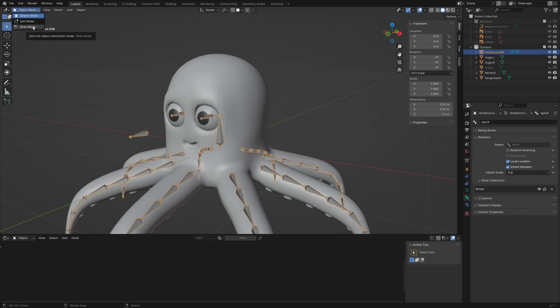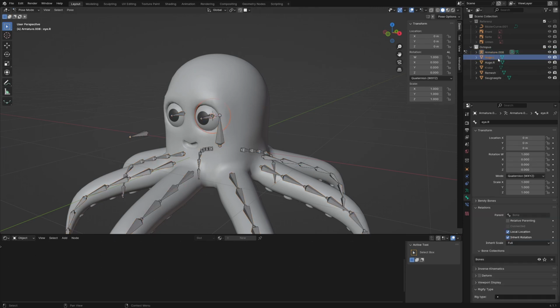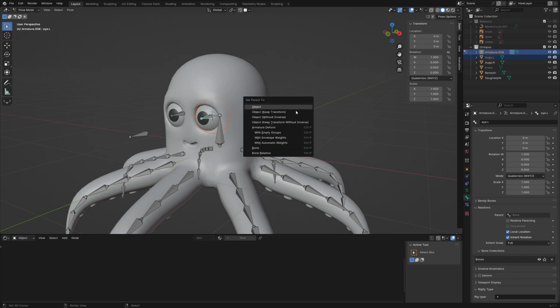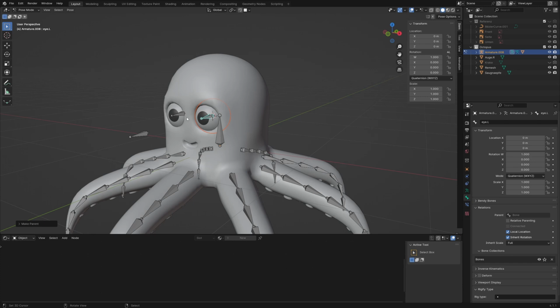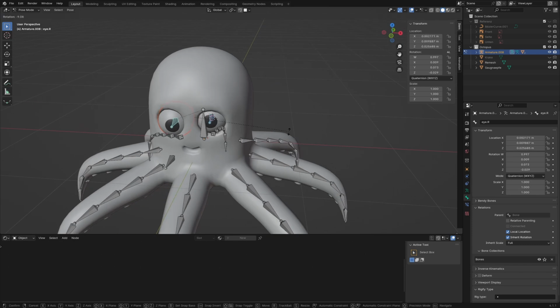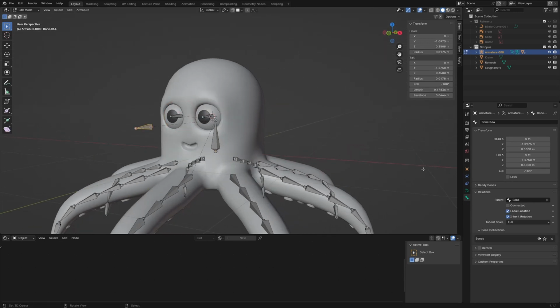Select the armature and switch to pose mode. In the outliner, we select the left eye and with Shift select the bone I.L and press Ctrl P, Parent to Bone. Repeat for the right eye. Select the right eye in the outliner and Shift select the bone I.R and parent to bone. In edit mode, rename the center bone of the eyes to eye main and return to pose mode.